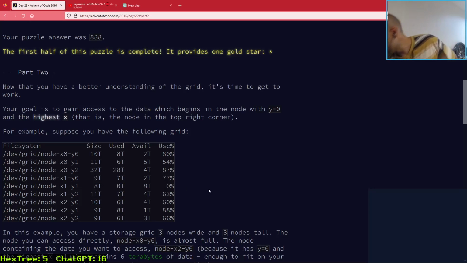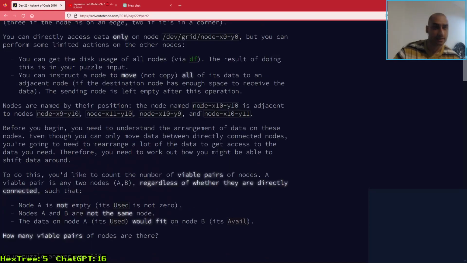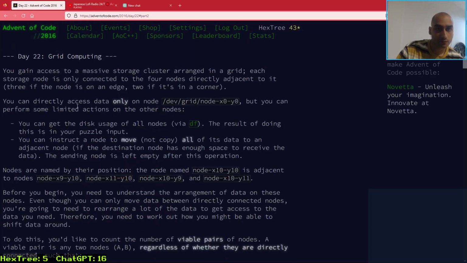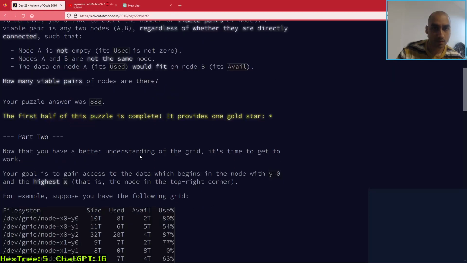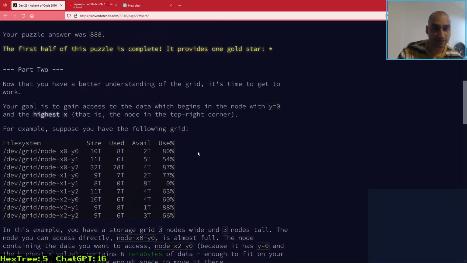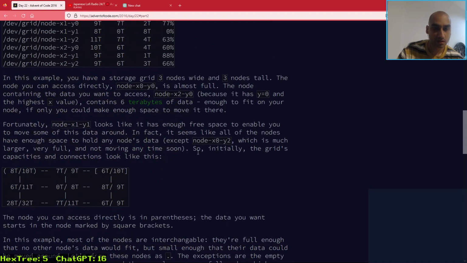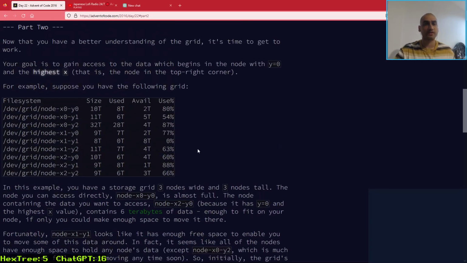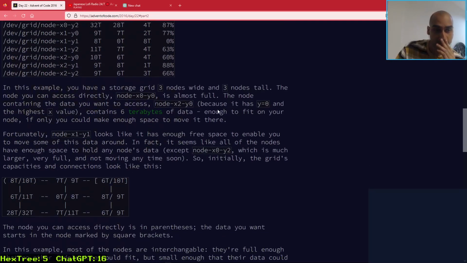Let me get this straight. What does it mean to gain access? You can directly access data only on 0, 0. You can perform actions on other nodes. You can see the disk usage and you can move data. All right. Oh, I see. We actually want to physically move that data to... Okay, fine, that makes sense.